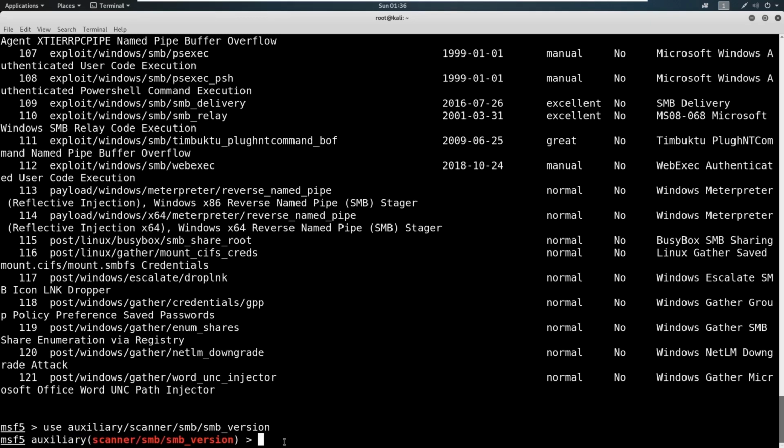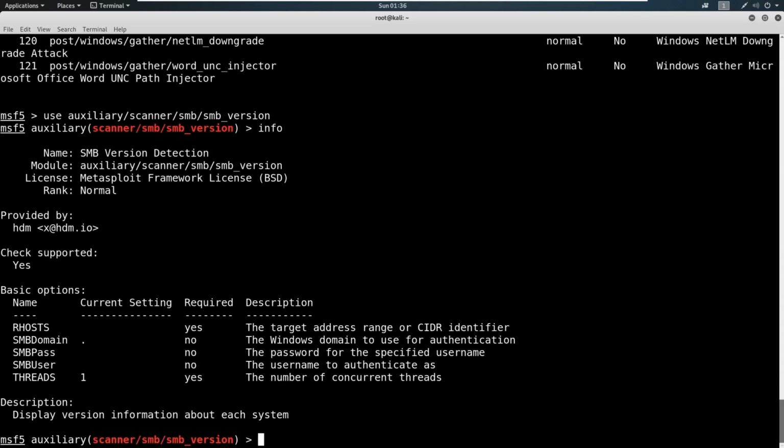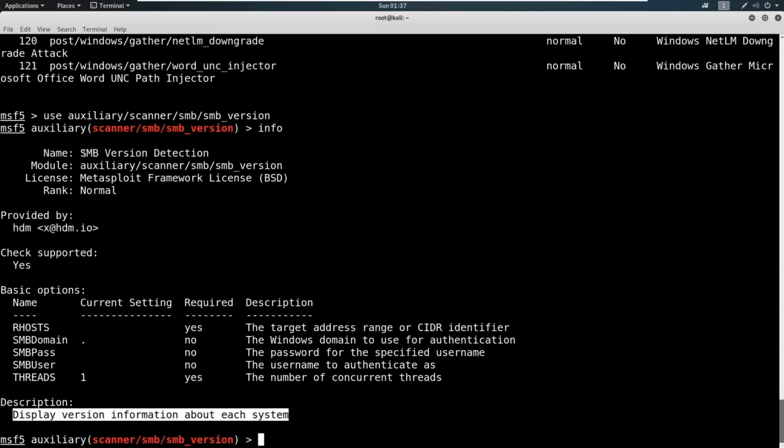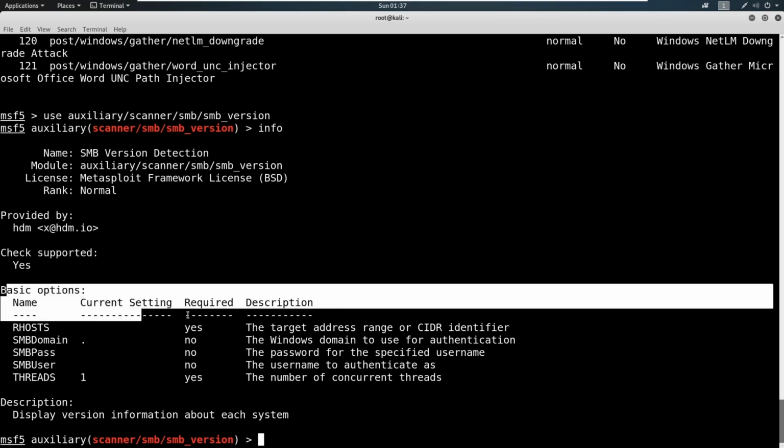So from here, it's always good to type out info and see what info is available. It just tells you a little bit about the module that you're running. Here you see that this is going to display version information about each system. Perfect. It's an SMB version detection. That's really what we're after right now. So this is great. And we have options here, these basic options.